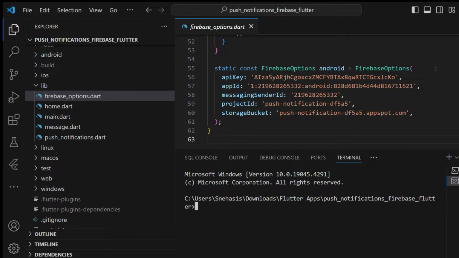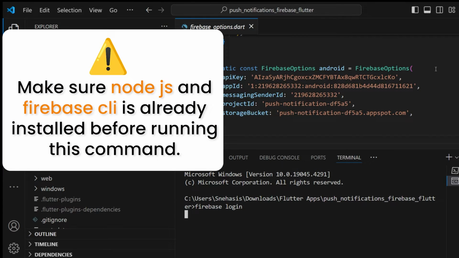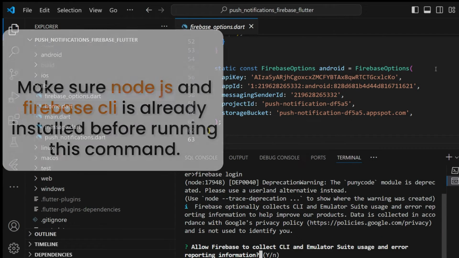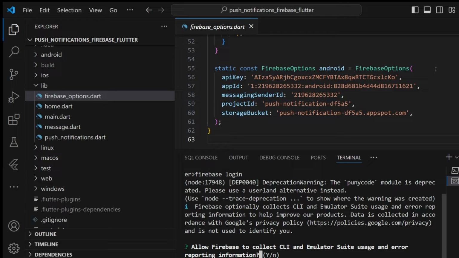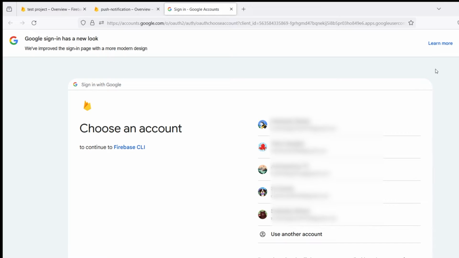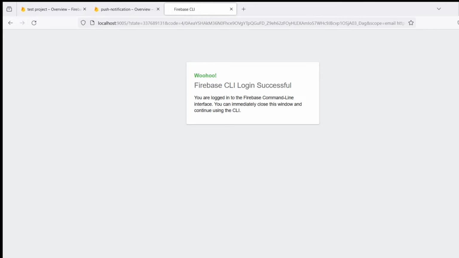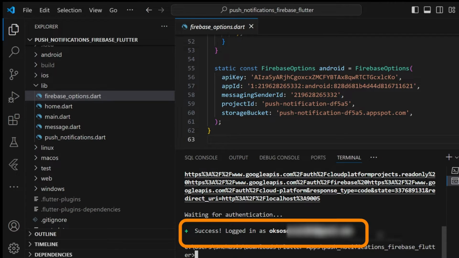For that, we need to first use firebase login. Before running this command, make sure that you have installed Node.js and Firebase CLI. Otherwise, this command will not work. It is asking me whether it will send error information or not. Let's select no. Now we need to authenticate. Now login is successful, and here it's showing us the mail that we are logged in with.